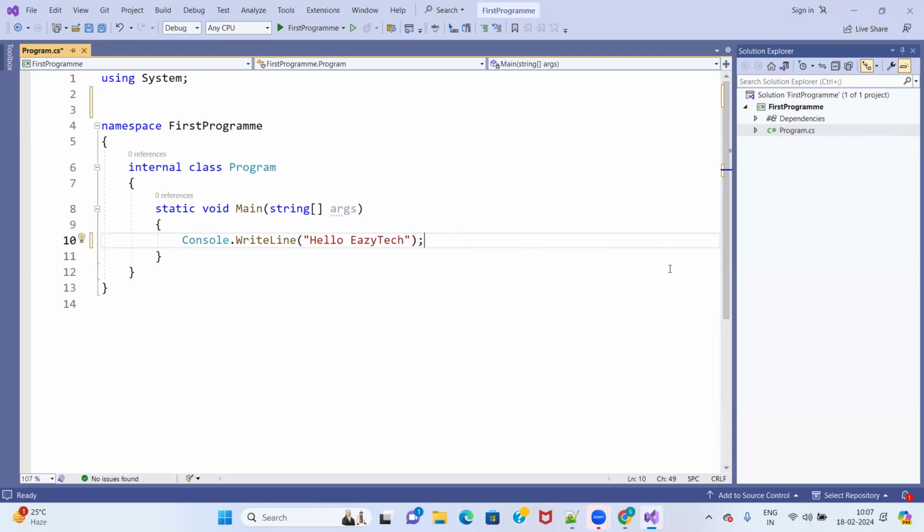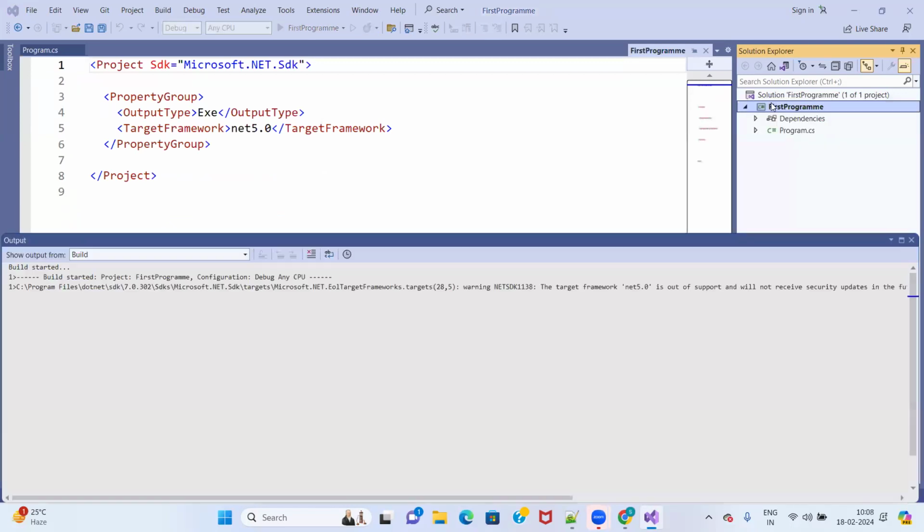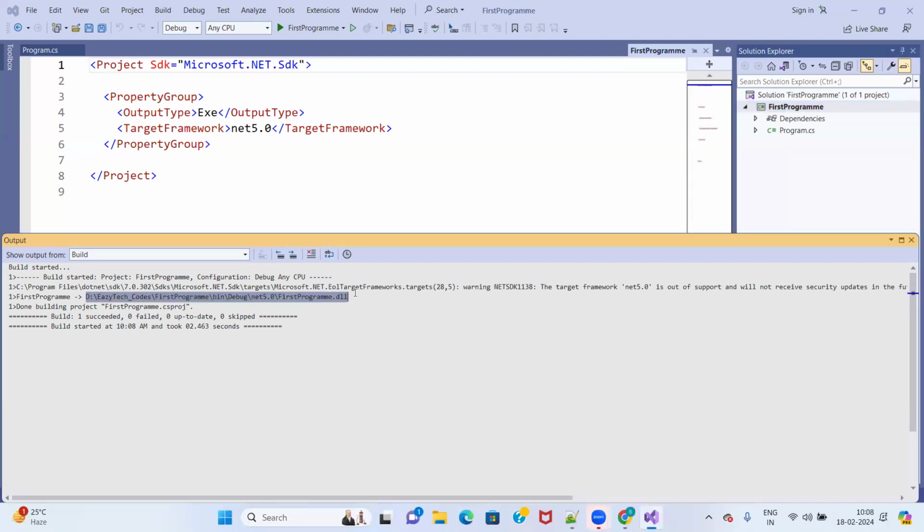Then, as we said, we need to compile the application after you design it. Right click on your application and press build. When you press build, the program will be compiled, and the compiled program is saved into this path: EasyTech, first program, bin, debug, .NET 5.0, program.dll. I will show it to you.